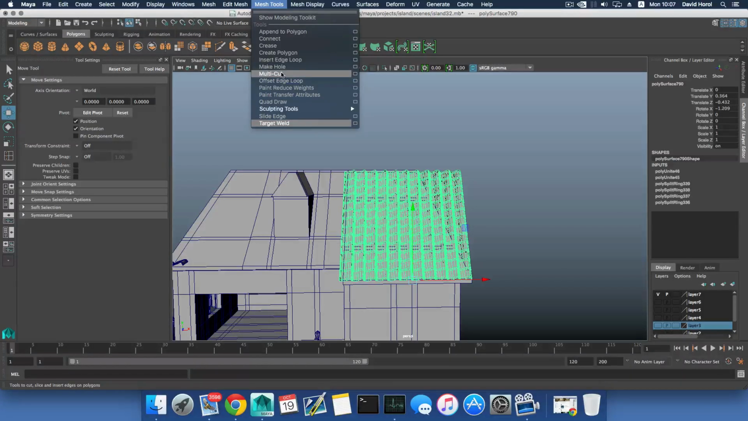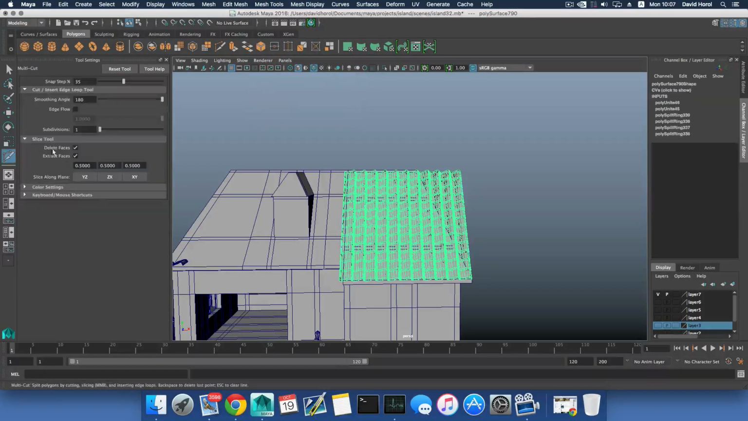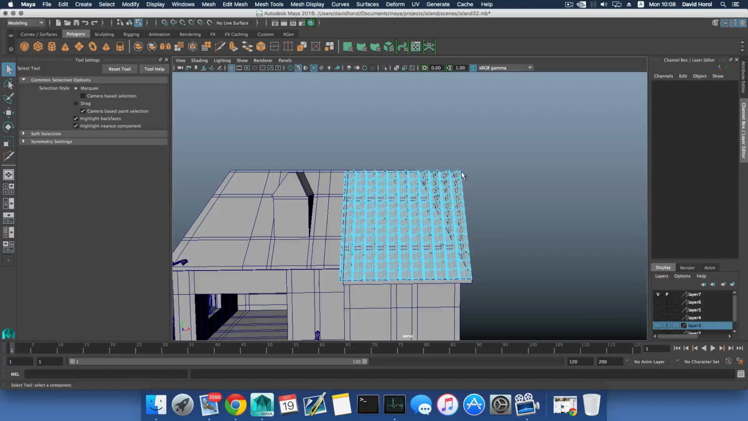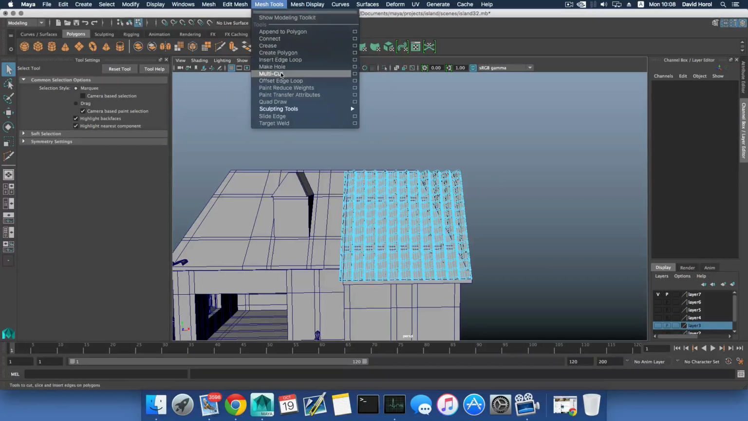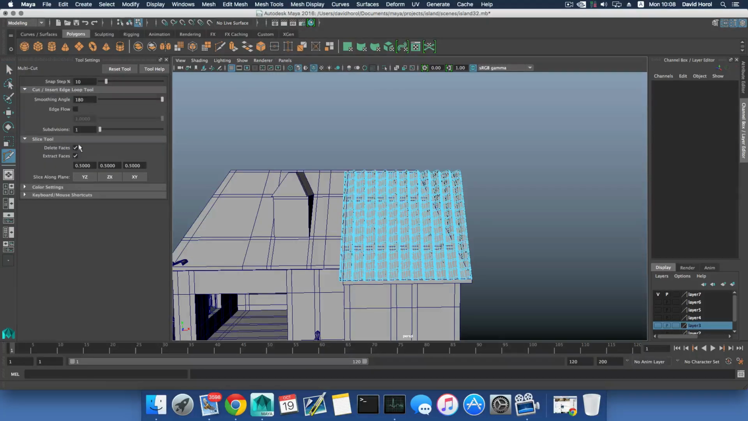Anyway, multi-cut tool, options. Click on this. You will have these options. You have these two. Let's reset this. Delete faces and extract faces. If you click here and click here, you will, well, let's, come on. Mesh tools, multi-cut tool. If you make those two, you see your knife and a line. So you want to click here on the background and here on the background.